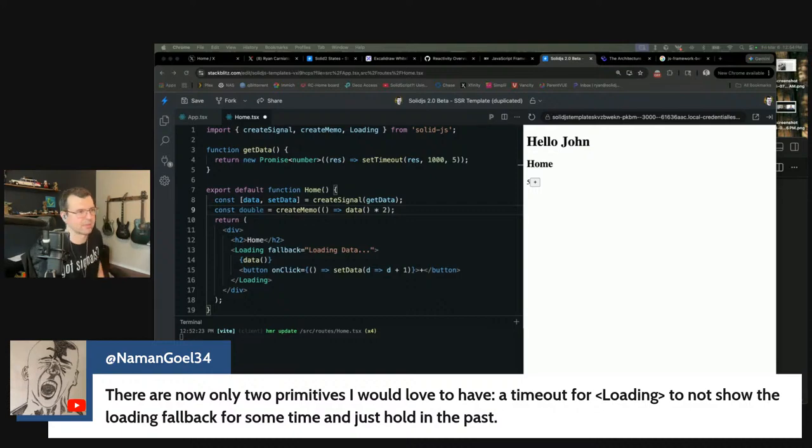Well, here's the thing. Have a timeout for loading to not show the loading fallback for some time and just hold the past. Well, if you haven't seen this thing, there's a reason I called it suspense, loading, not suspense. We never go back to fallback in this model, ever. Never, never, never, ever go back to fallback.